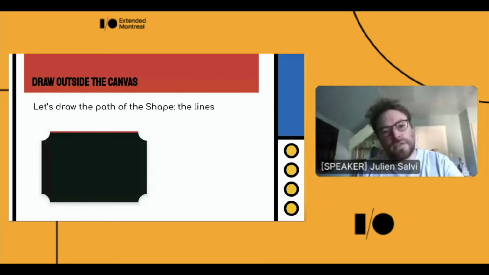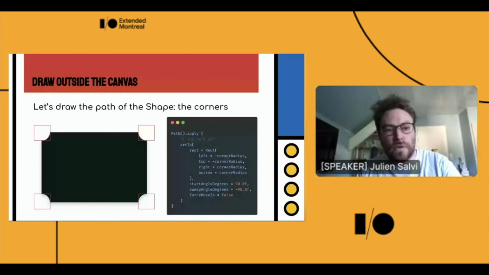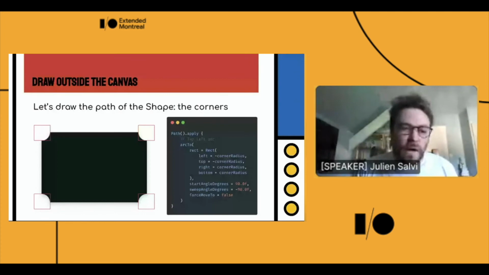And then I repeat all the stuff here. I'll start with the first arc, then I draw the top line, then I go for the top right arc, and then I'll go clockwise till I close the path. And I'll show you in details after in the code. So here it is.